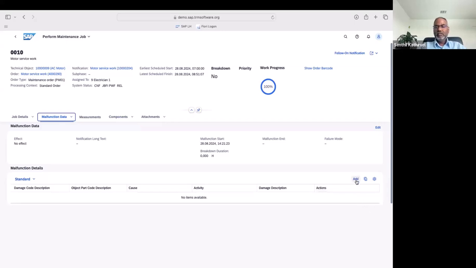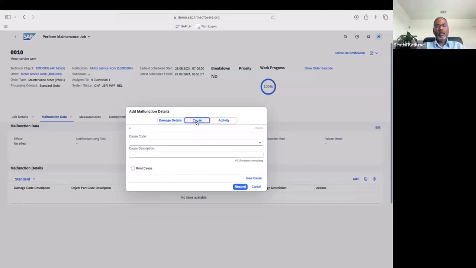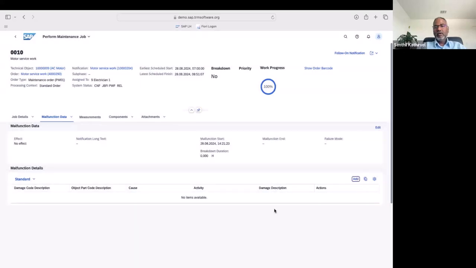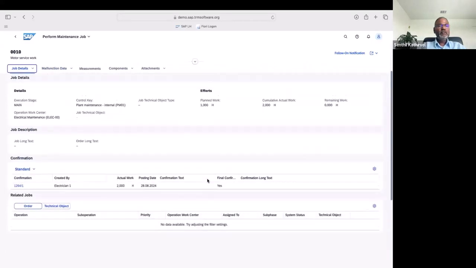If it is relevant, the technician can always click on the add button, and he can capture the damage details. He can also capture what causes this damage. And finally, he can capture what type of activity he performed to complete this service activity. But we are not going to capture anything, though this is an option. The user can capture all the details. So all the information is captured and everything is done.